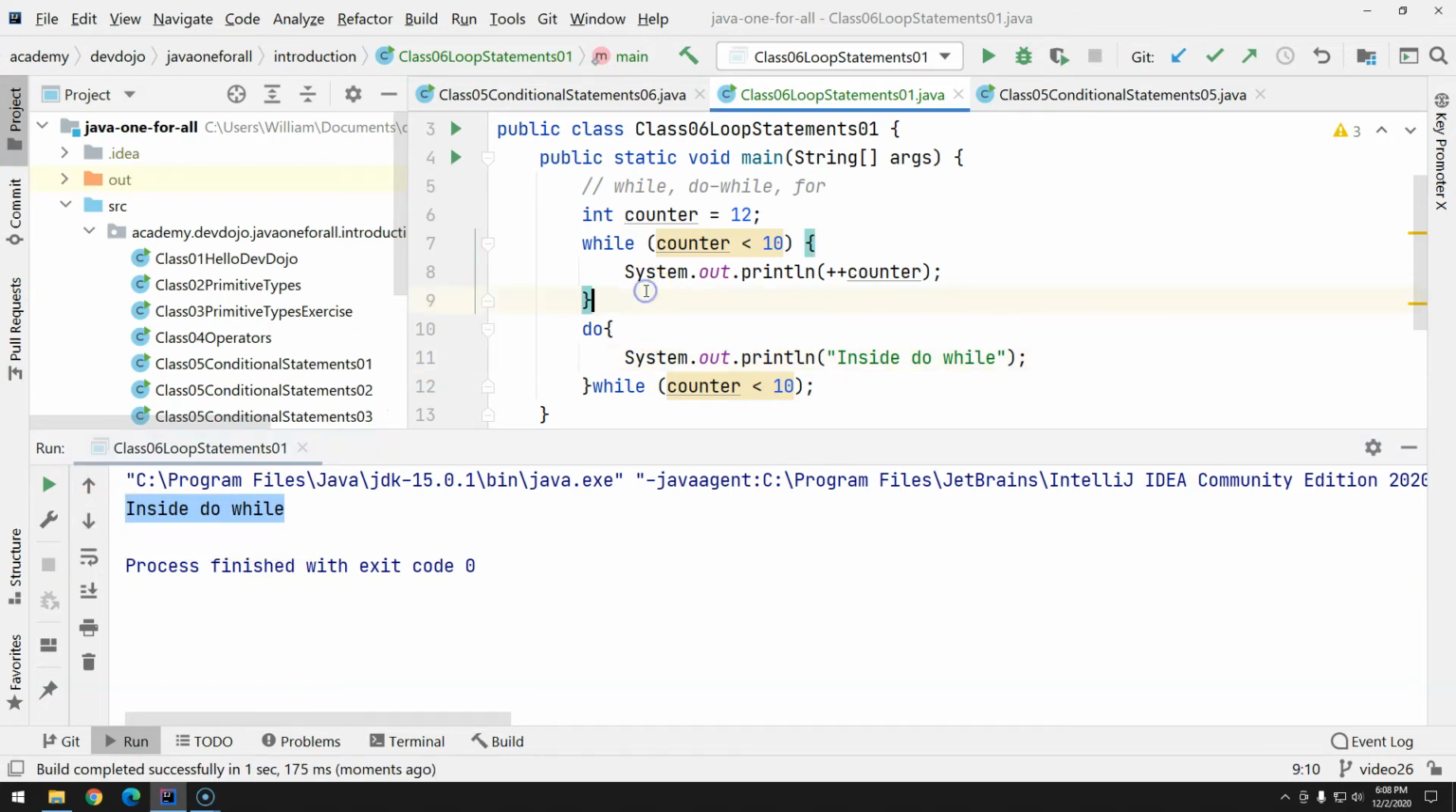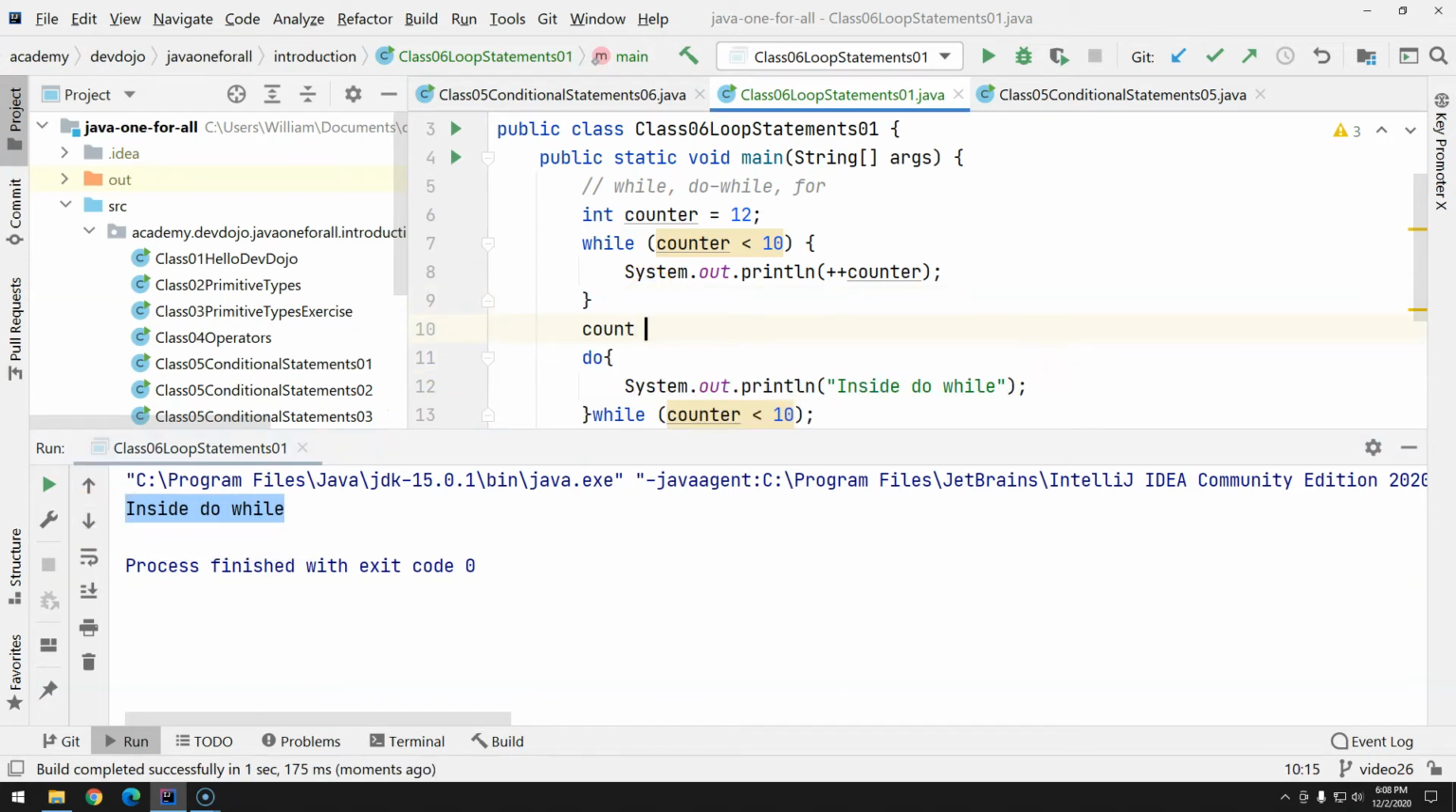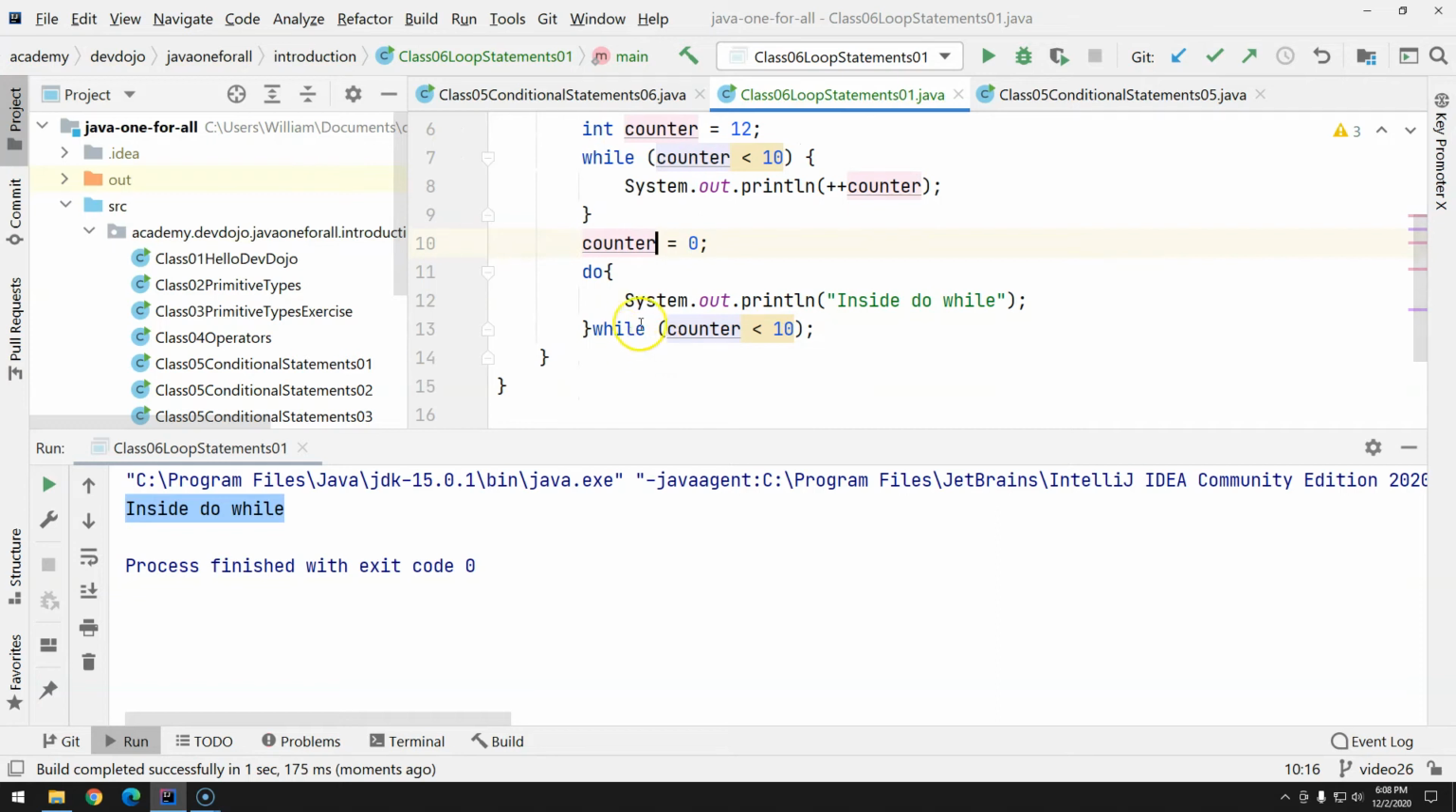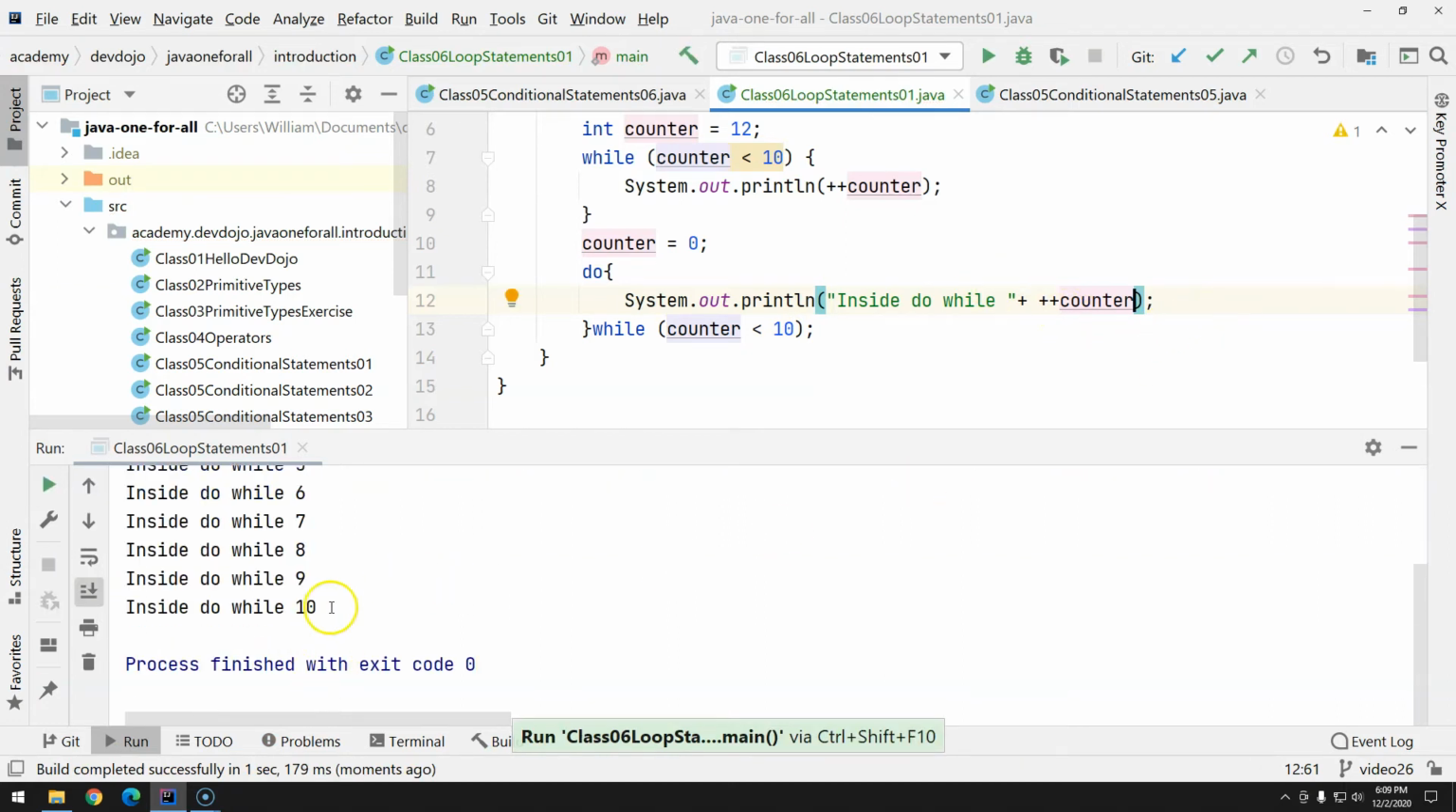And again, the same thing, I could say here, hey, now count is 0 again. But then we are going to have a problem. Which problem? We are not changing the value here. So we can also add here plus, and we can do this plus plus counter. And we will see inside do while 10 times.